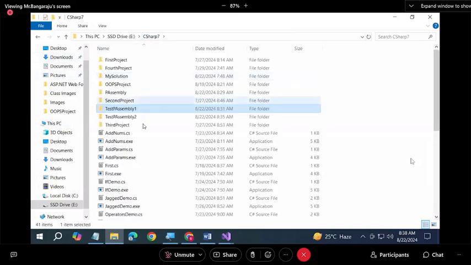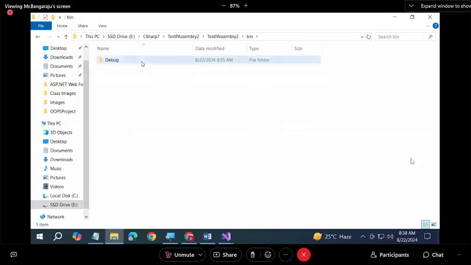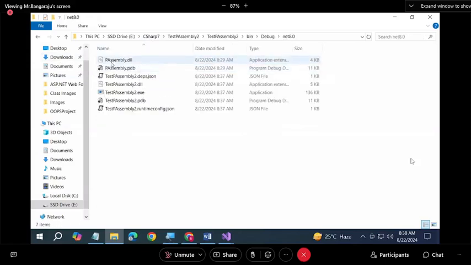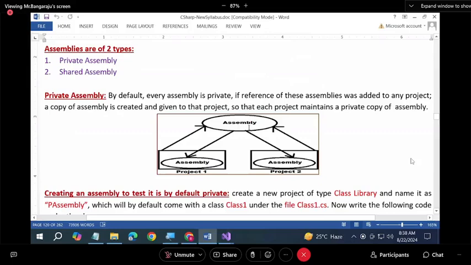Understood? Same way, check test P assembly 2 also. Here also we have a copy of P assembly. Did you understand or not? What is this? P assembly. What is this? Test P assembly 2. Now see, test P assembly 2 has a copy of PAssembly.dll. That's what I said. Every project is downloading a copy of the assembly. Clearer or not? Okay, so that is what a private assembly is.